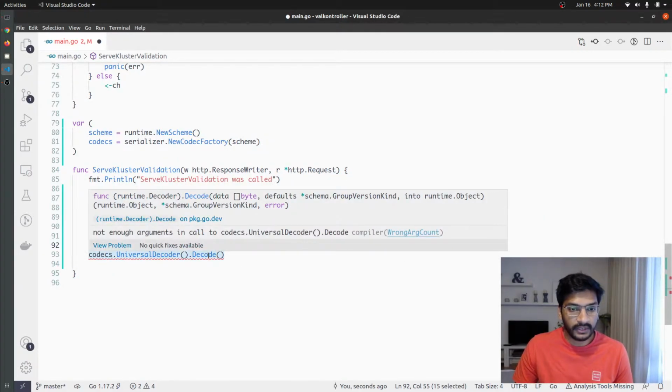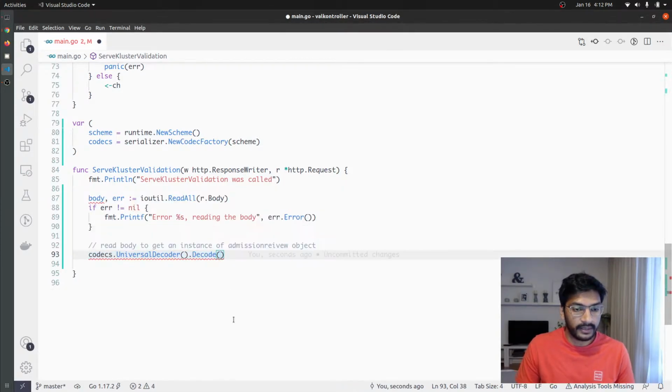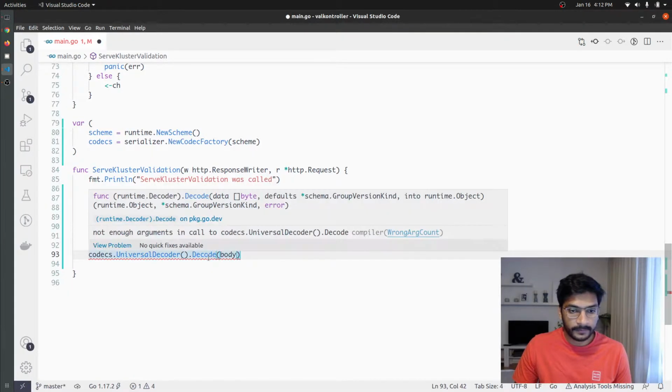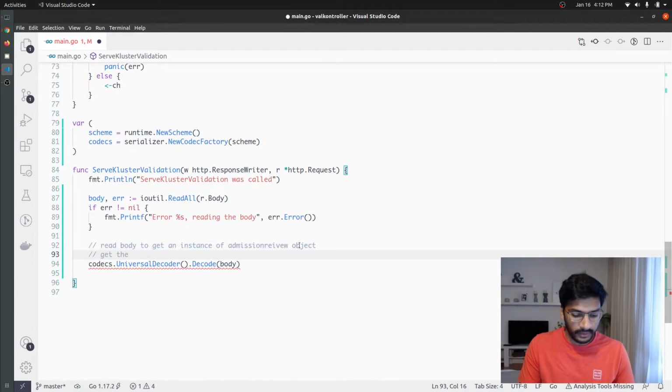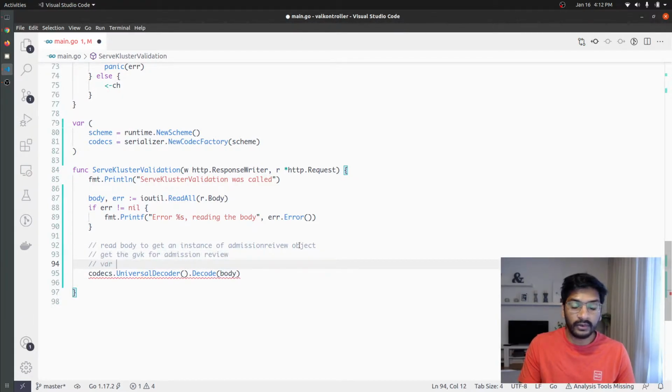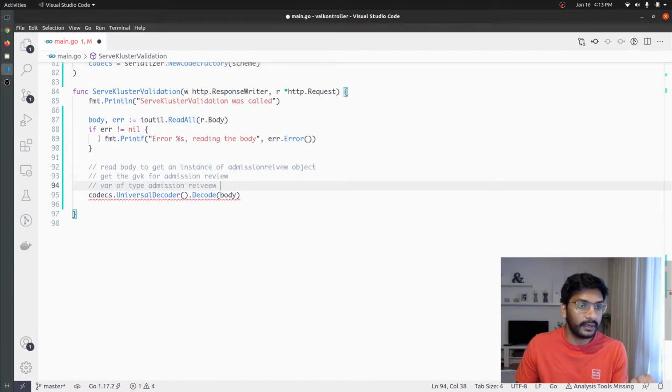Decode expects data, and the data is going to be body. Apart from body, it expects a group version kind, which tells it which particular object we want the converted object to be. So we will have to get the group version kind for the AdmissionReview object, and we will also have to create a variable of type AdmissionReview, so that we can convert the body into this variable. Let's go ahead and try to do that.